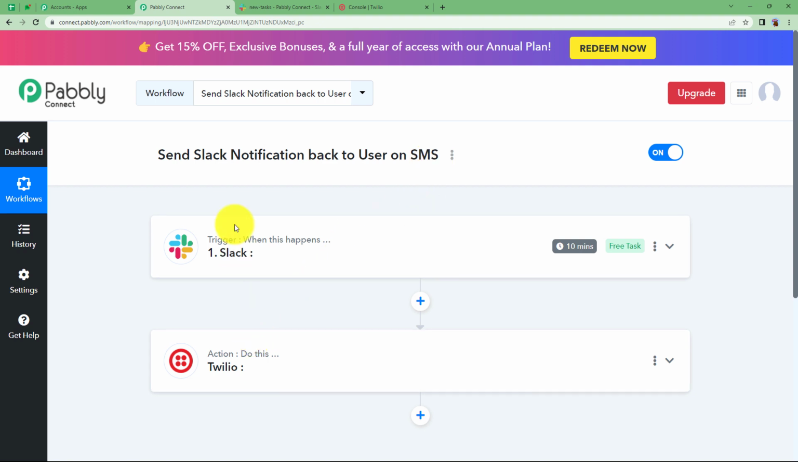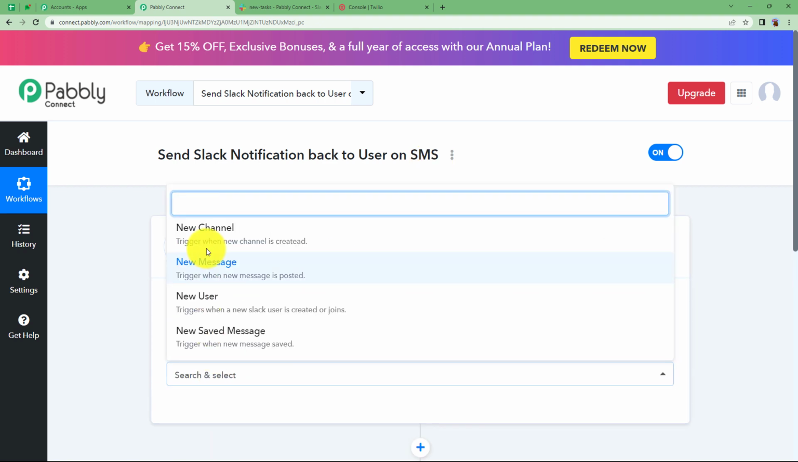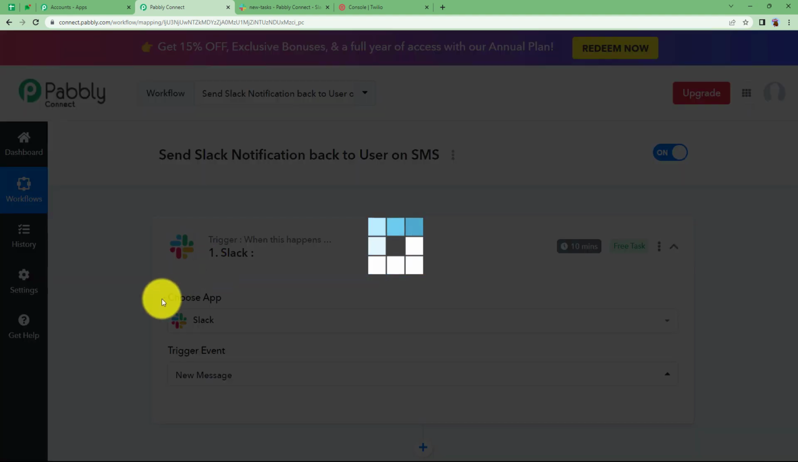So let us begin. Now Slack will have a trigger event, which is new message. All right. So whenever a new message is posted, it can be any specific channel. Whenever a new message is posted for any new user, it is a new saved message, it is a new channel. So these are all the triggers. We want a new message update, so we will select this one.